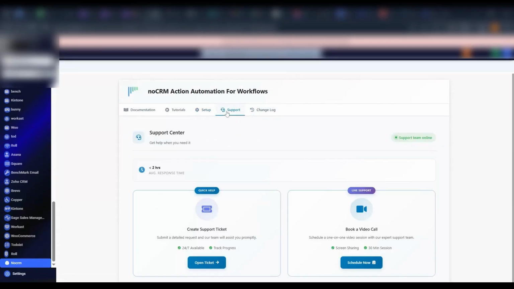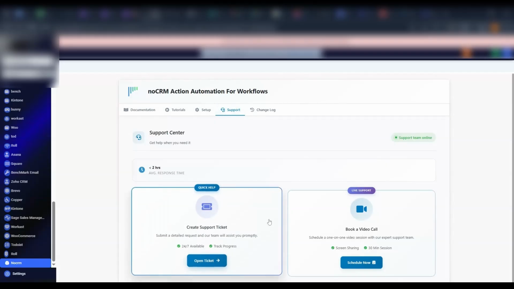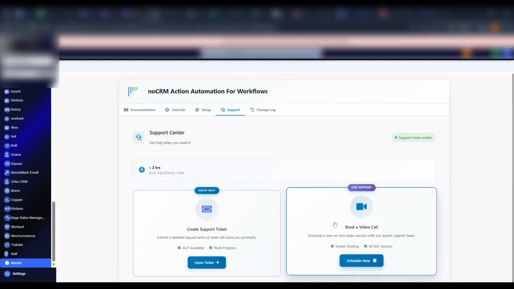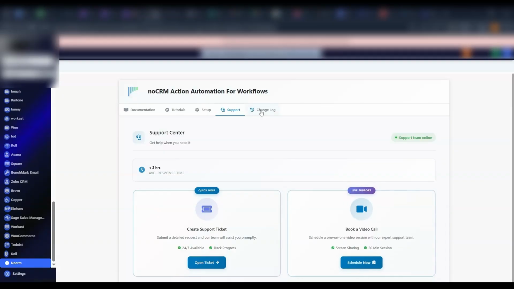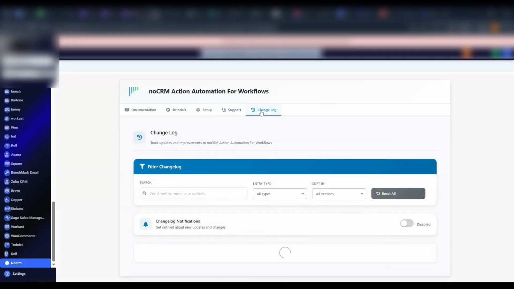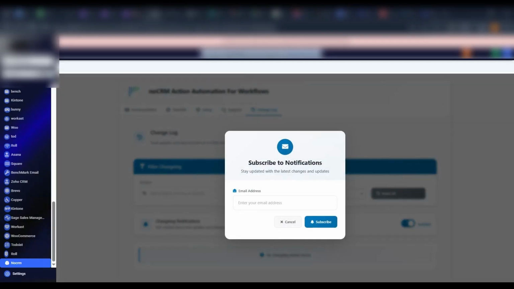The next tab is the Support tab, and here you can create tickets and calls with our support team in case you have any issues. The final tab is the changelog tab. This tab keeps you updated on any changes that have been made in the application. And also, you can receive notifications each time a change is made. To do that, toggle this on, fill in your email address, and click on subscribe.